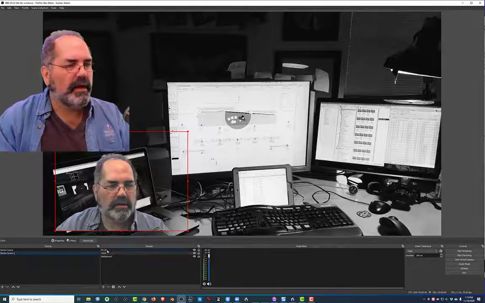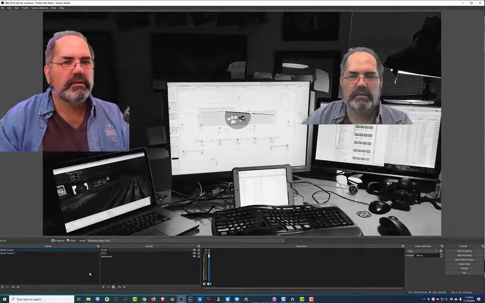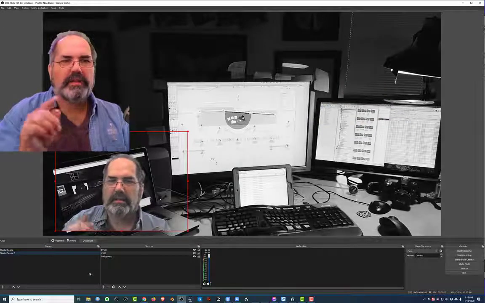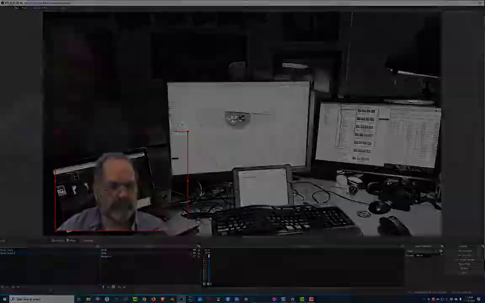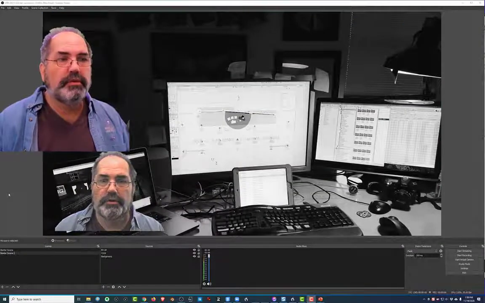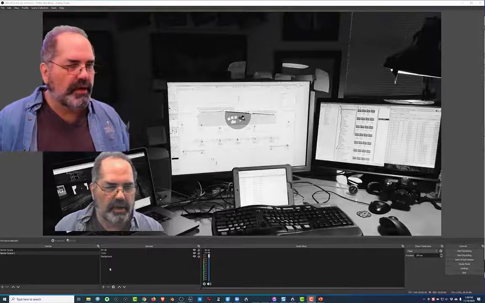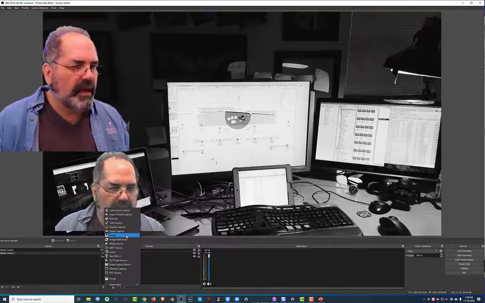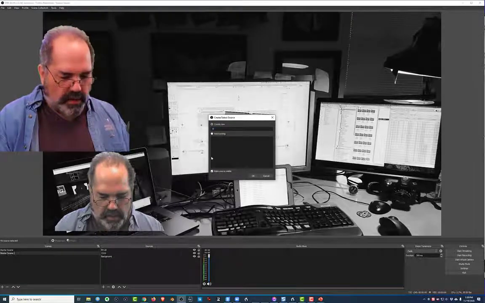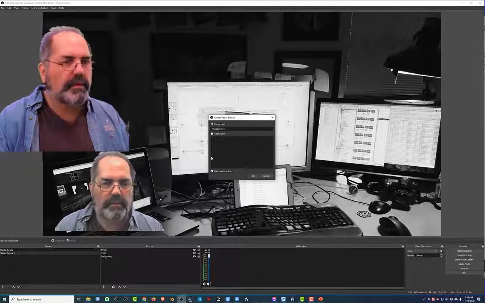And now I can use my up and down arrows and move my face around. And this way I can add things to my scenes. So I'm going to add a window to a YouTube window so that I can show a YouTube video. So here in Sources, press plus and window capture. YouTube in browser.